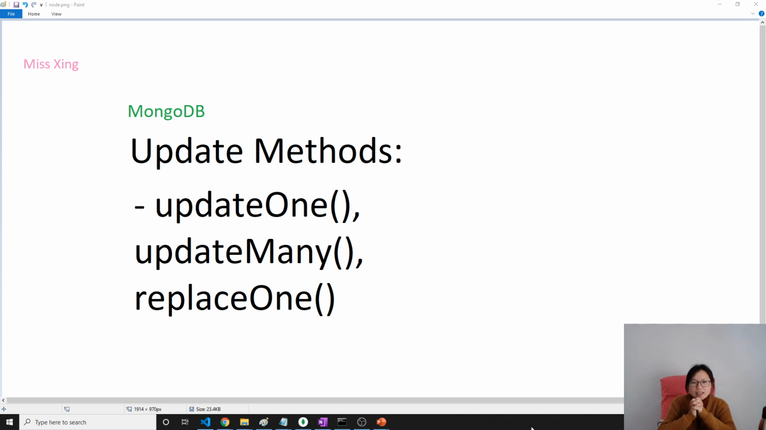Okay. In this video, we're going to talk about update methods. Here, I only introduce updateOne, updateMany, and replaceOne. And actually, there are other additional methods available for you to do the update, like findOneAndUpdate and findOneAndReplace. You can take a look at the others by yourself.